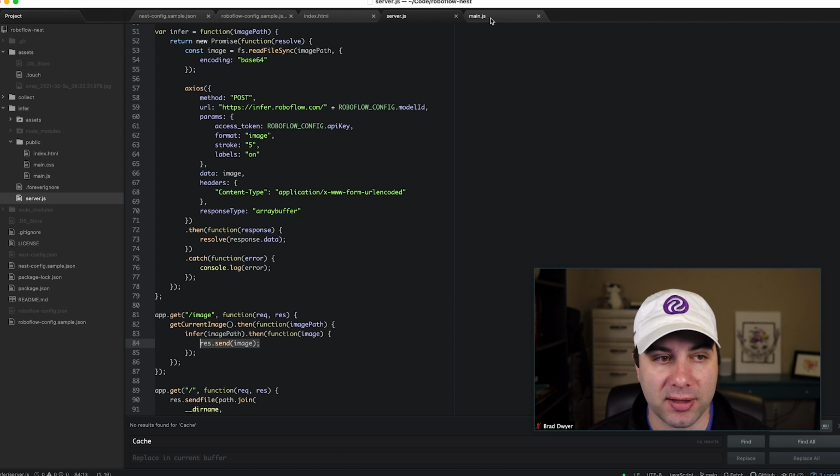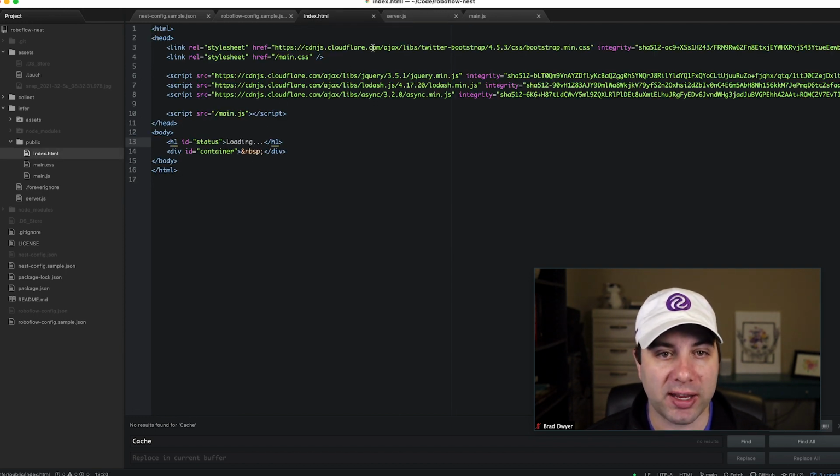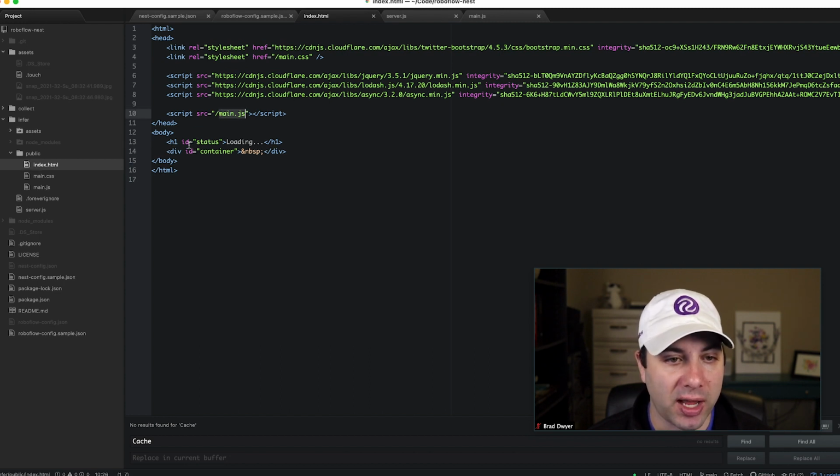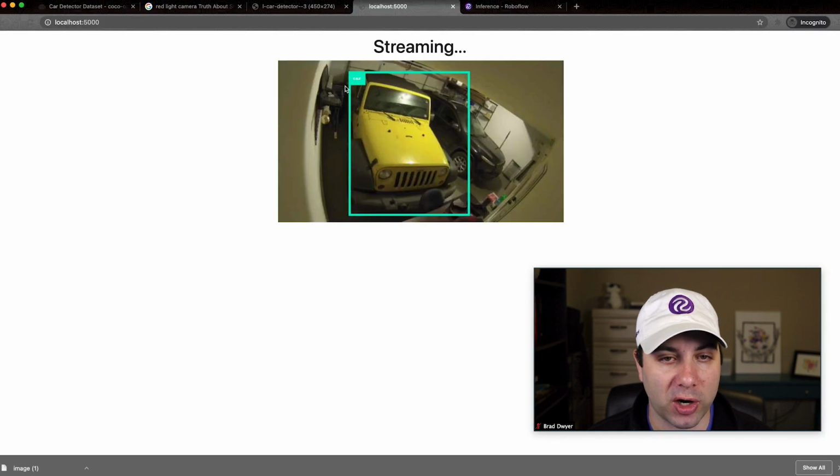And then the client side is even simpler. So we've got an index.html file here, which just loads some styling, loads jQuery and a couple of helper functions, and then it loads our main.js file. And then it sets up, over here, we have a status text and a container for our image.